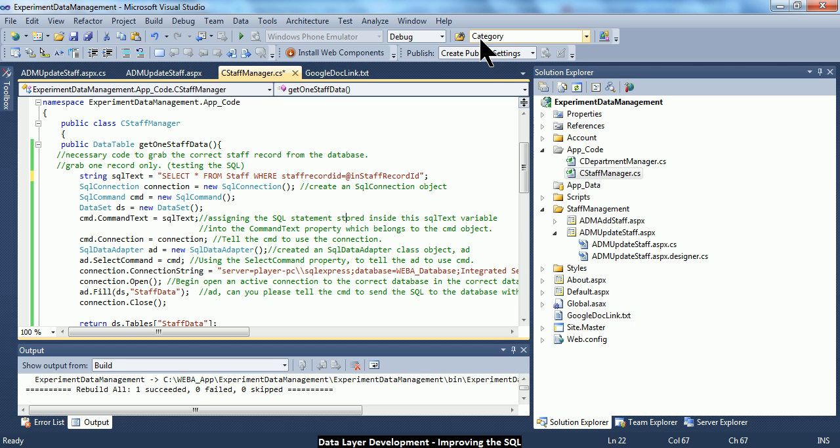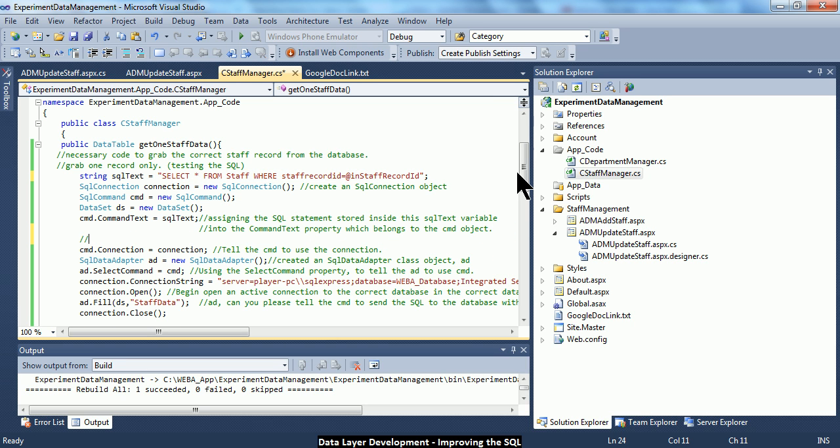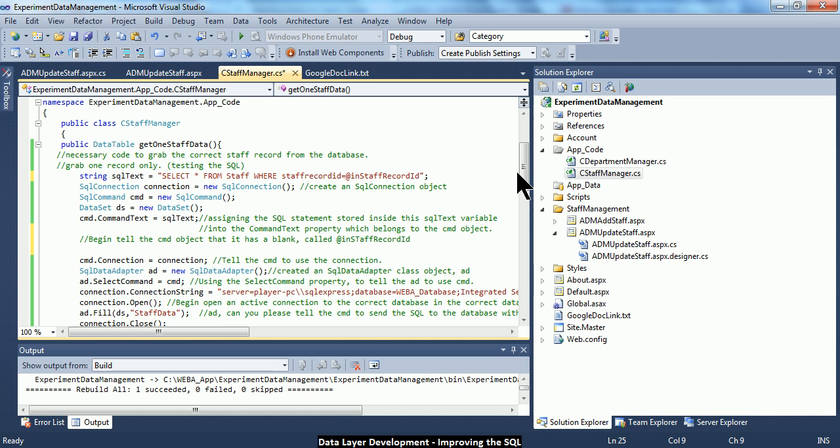So the command object will have this SQL: select asterisk from staff where ID equals add sign in staff record ID. Yes, but the command object is a bit slow, you need to educate him. So I need to begin telling the command object that it has a blank. What is the name of the blank? It is called in staff record ID.